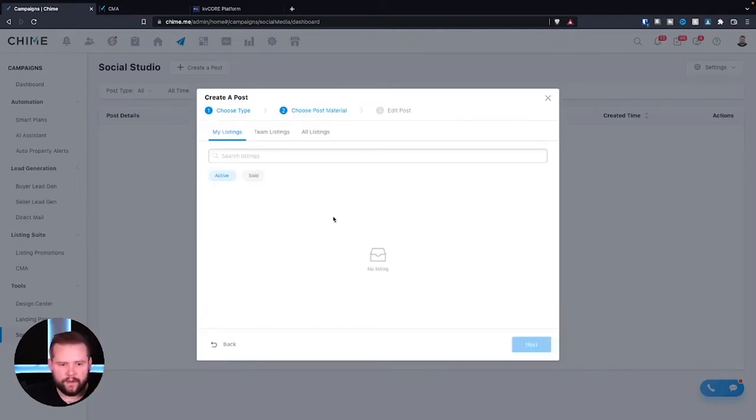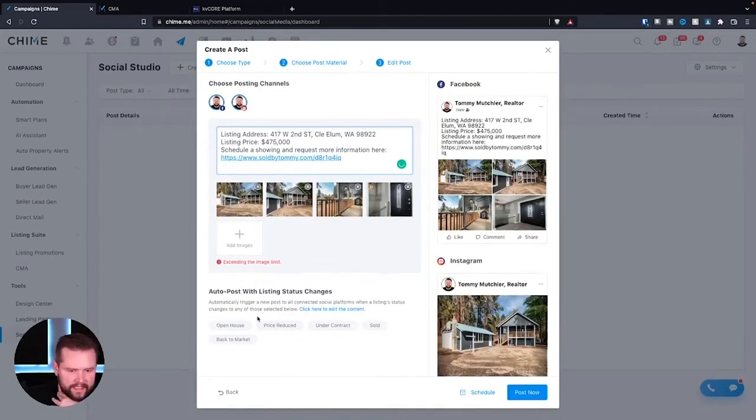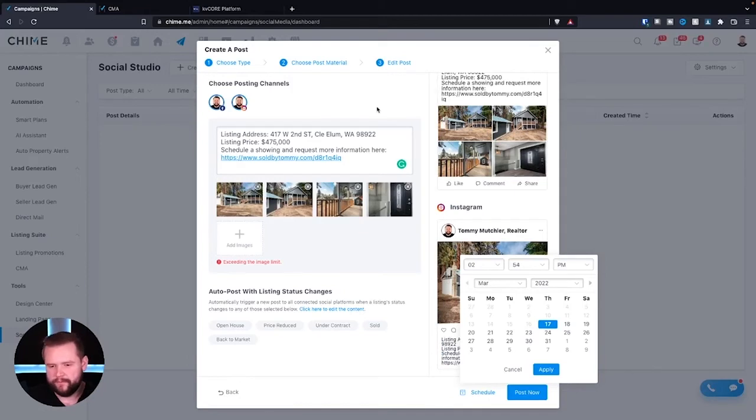But if I were to create a listing post, and we kind of already did this already, I can select whatever listing I want and then hit post, and I can create any sort of listing post that I want. If I want to, I can create it and of course I can schedule it. You can see it on the social medias. Again, you can connect multiple social media accounts. I just have my Facebook and my Instagram connected right now.